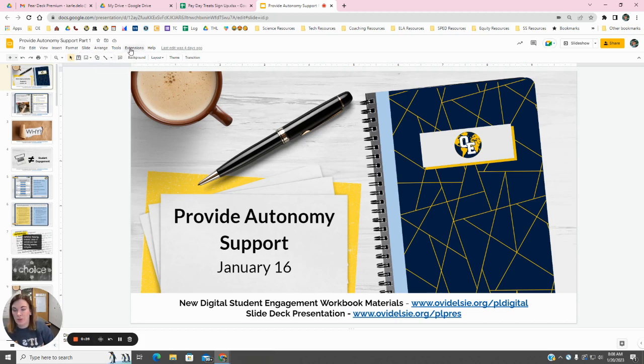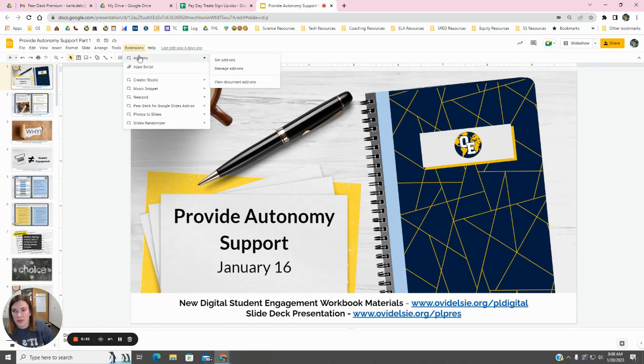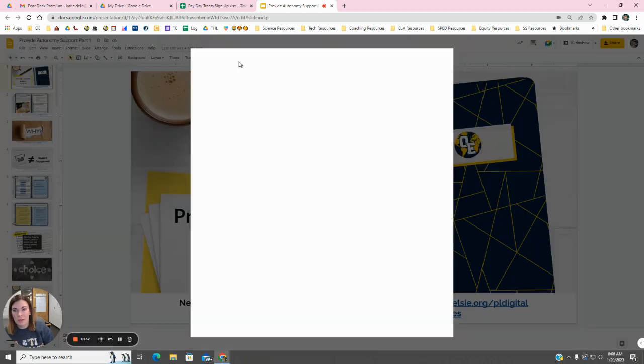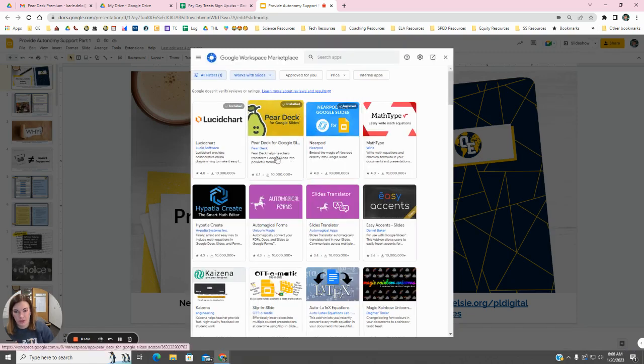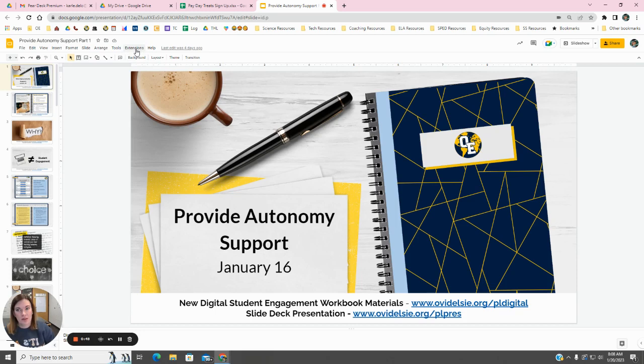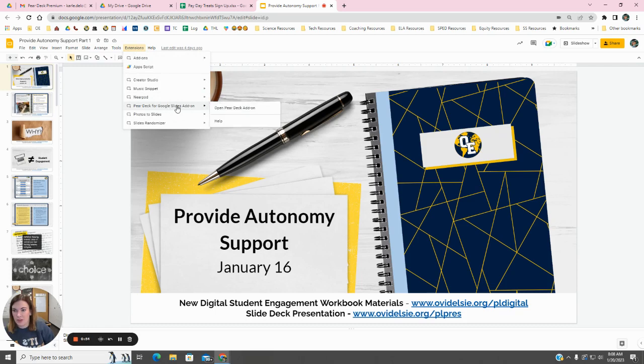And what you're going to use from here is an extension or add-on. So what you'll want to do is click on this extension, and the first thing you'll have to do is click this Get Add-ons button, and you will want to search for Pear Deck. All right, came up right away for me, but it's already installed for me. So that's what you're going to want to do, step one, and install that. Step two would be, I'm just going to go to extensions, and since I already have it, I'm just going to hover over this and then click Open Pear Deck Add-on.